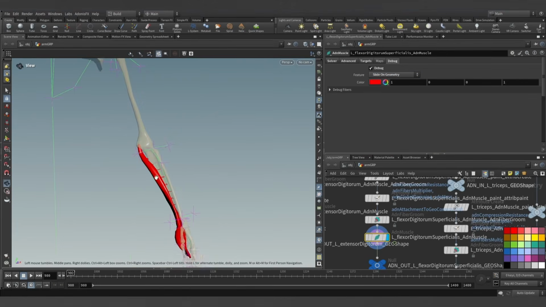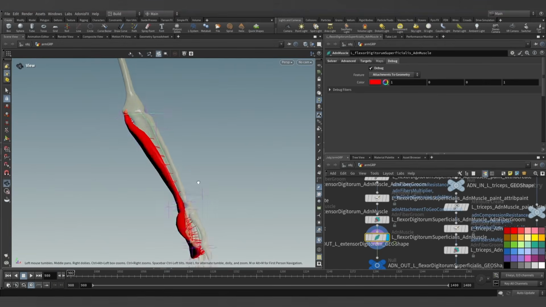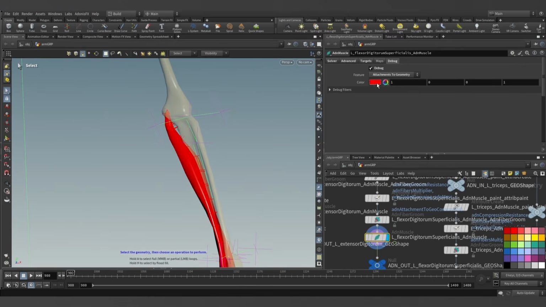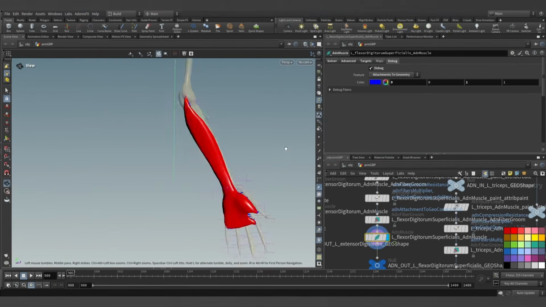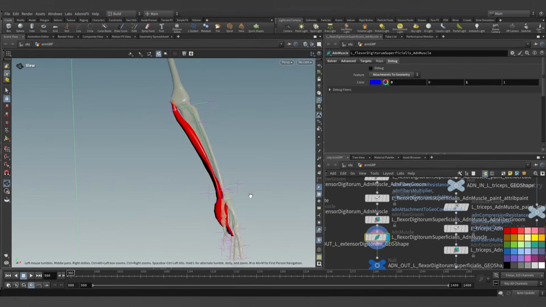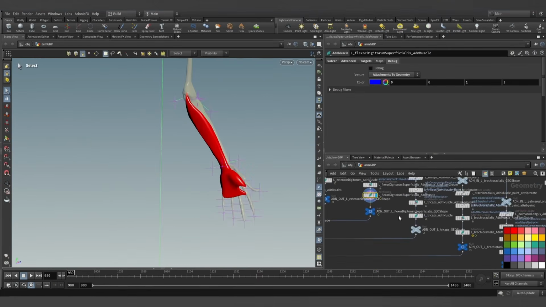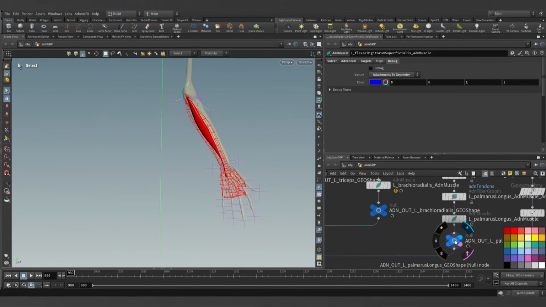Let me go to the debugger. So here, we also have the attached geometry, which is attaching in all of these areas. We can also change the color to make it more evident. So yeah, this muscle looks fine. And now we can go to the actual palmaris longus, which would sit on top.